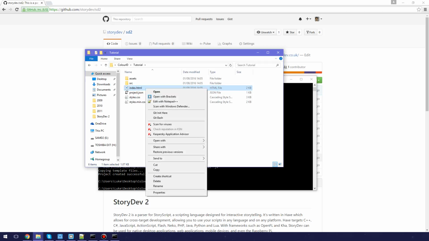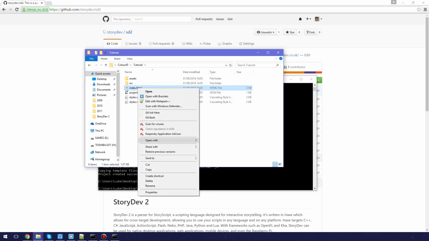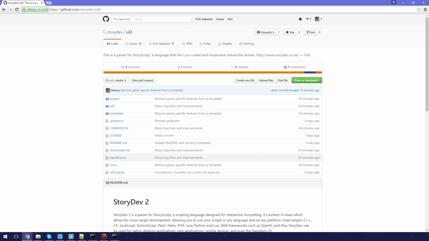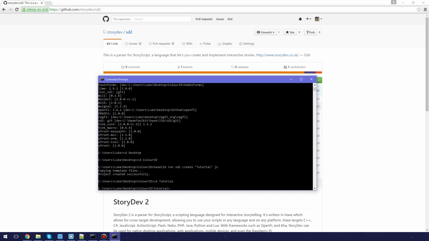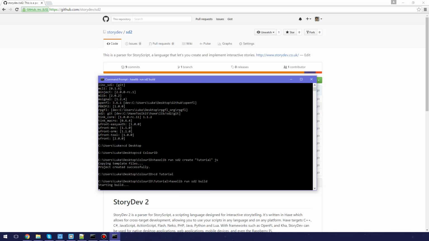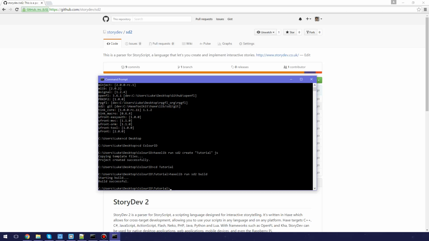If we double click on this, in fact what I'm going to do is open with Google Chrome because that makes a bit more sense. Nothing appears. You're probably wondering why. The reason why is because we haven't built the project yet. So what we need to do is go back into our command prompt. We need to type in hakeslib run sd2 build, press enter, then it's going to start building.